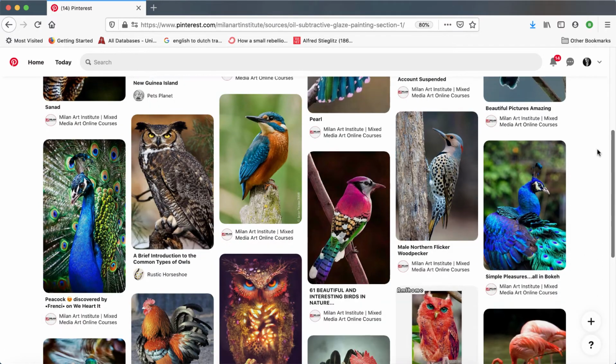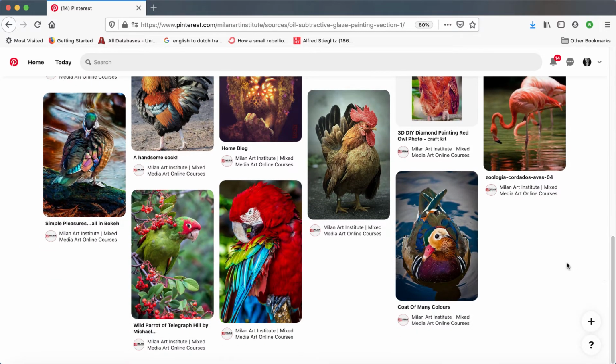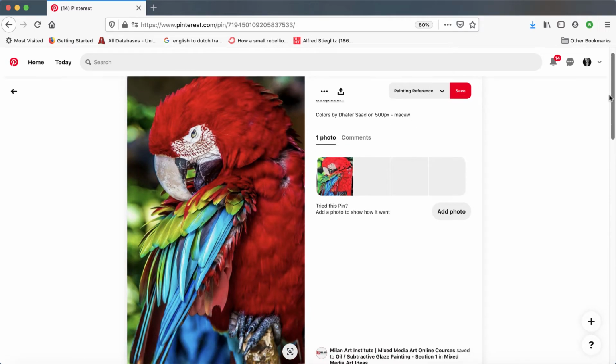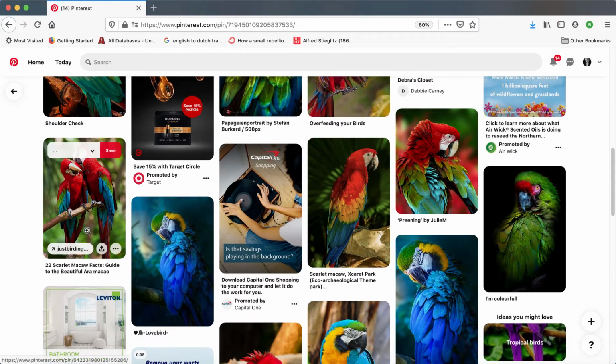So I've scrolled through here, and I particularly like this chicken. However, if you want to find the same exact reference that Ellie does, then I think we can get there by clicking on this one and then moving down, and you'll see this Just Birding the Scarlet Macaw is, I believe, the same one that she used. I want to use a different one.